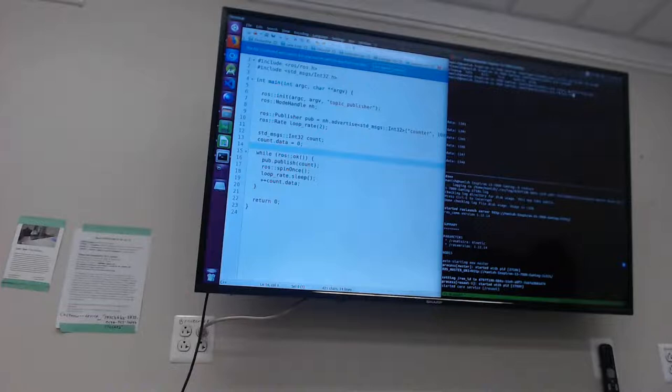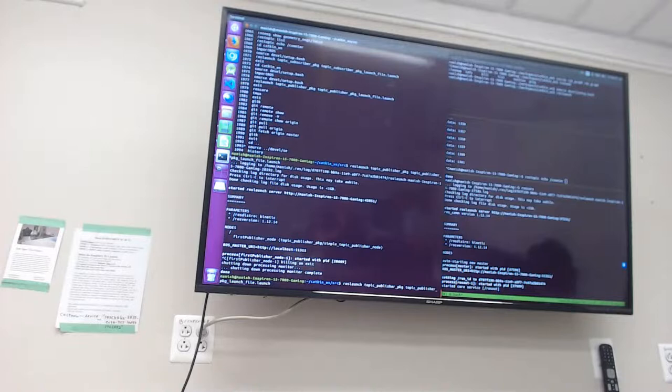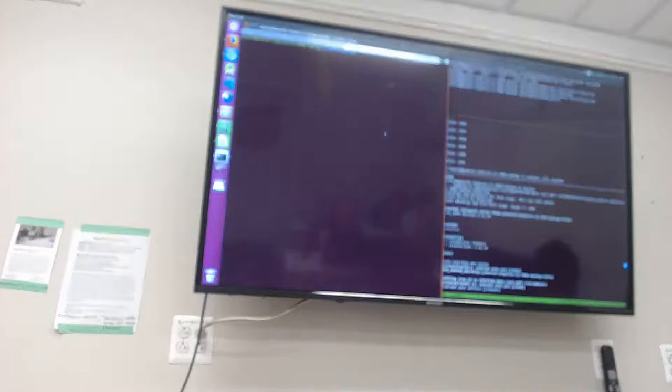What was the command here? Oh, this is not required. There was another. Okay, here. ROS launch topic publisher. So here it will be topic subscriber. And then this is ROS launch topic. I think what is happening is control shifting. ROS, cd source.